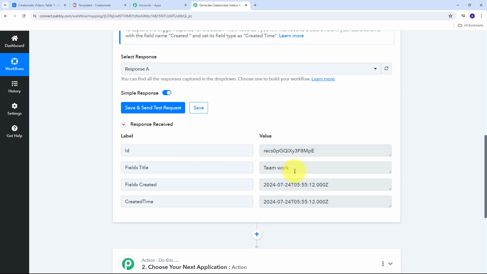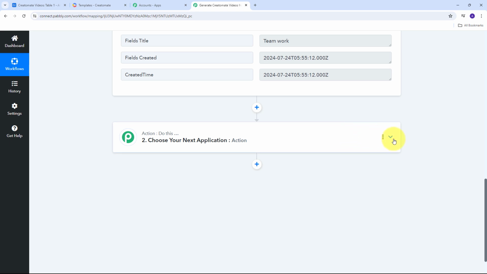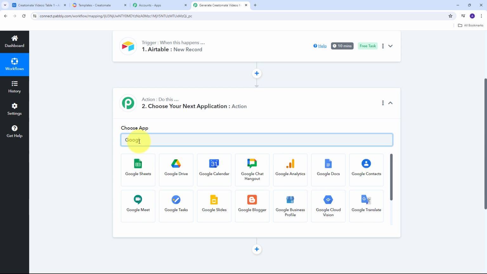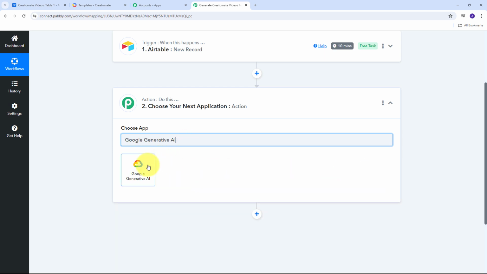Now what I need to do is use this title, and I automatically want to generate the phrase or the content by using Google Generative AI. So for generating the phrase and the content for my video, I need to set up my actions tab. So I'm going to open this tab, and here as my first action application, I'm going to use Google Generative AI. So I'm going to search for that, and I'm going to select Google Generative AI here.